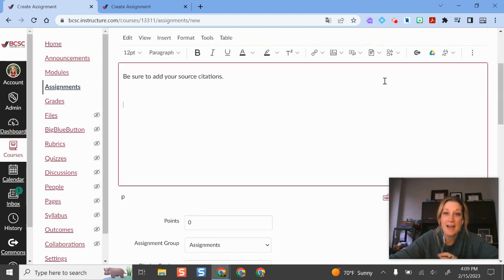If you're wanting to add a Google Drive file here, and it's really one that you just want students to view, but it's not one that you want them to have a copy made for them, this is where you want to do that.